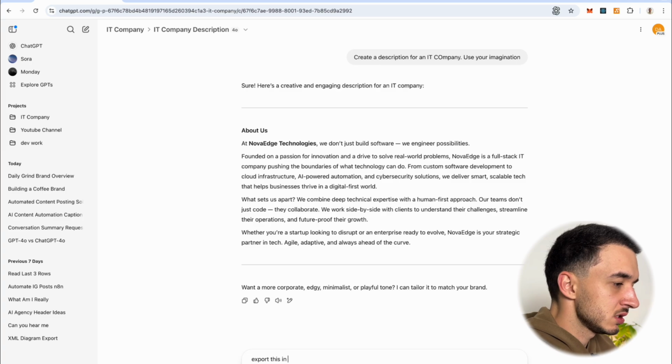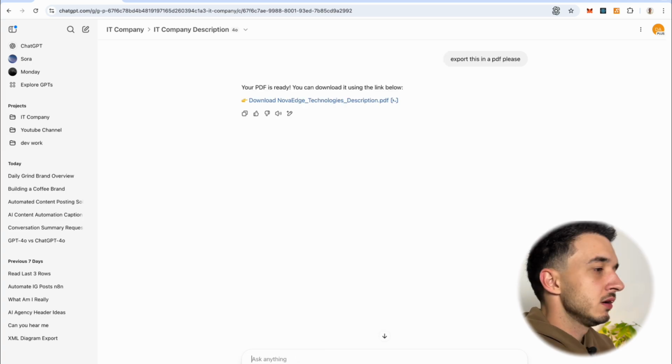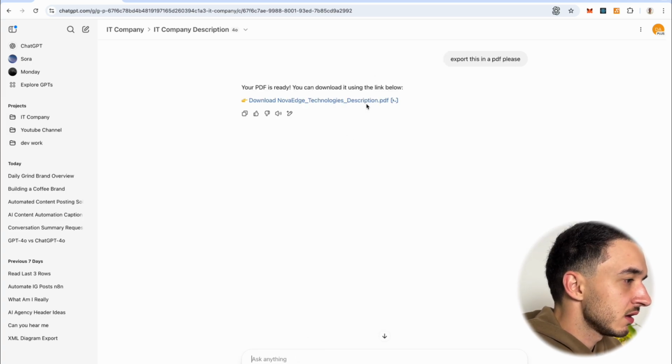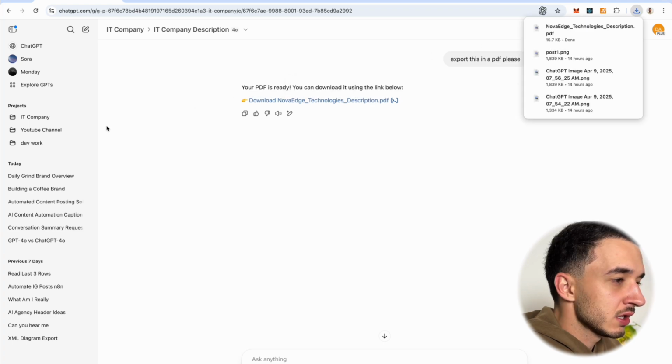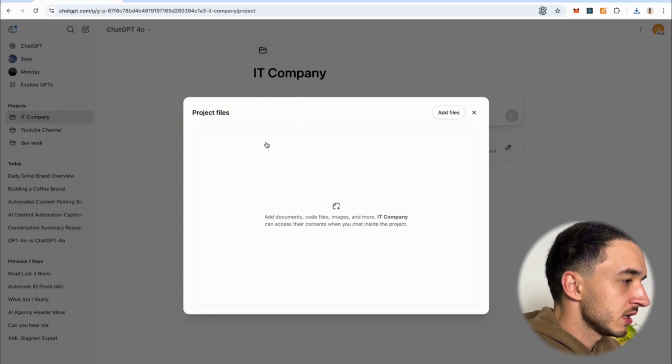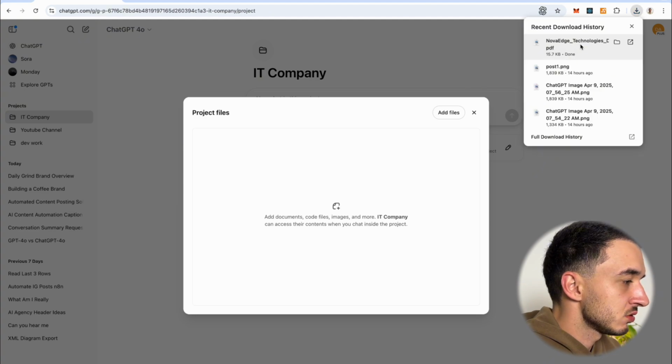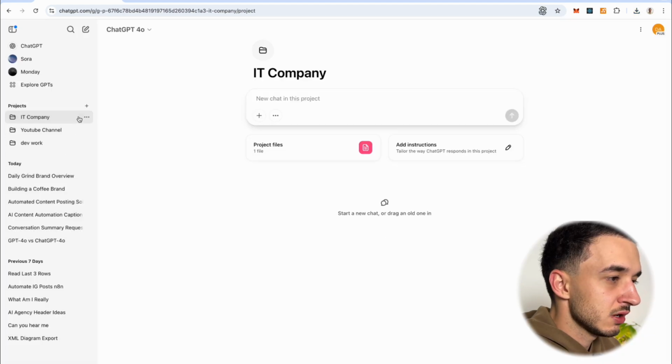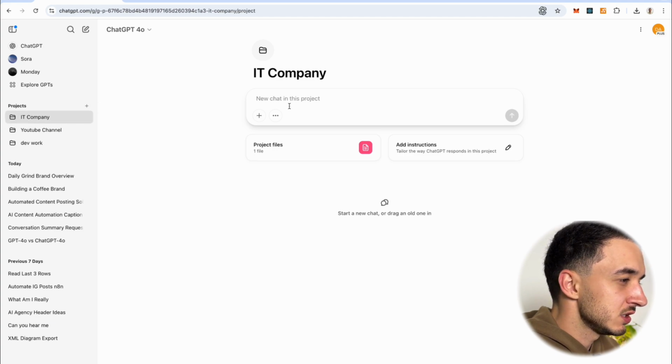Export this in a PDF, please. Okay, so we just generated a PDF. I'll click on it to download. Now we can go back to our project. Click here on add files, and we can drag and drop it directly from here. Now it should have context about this company in any chat we open in this project.